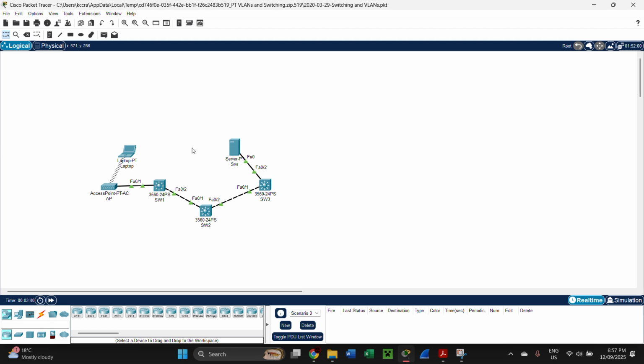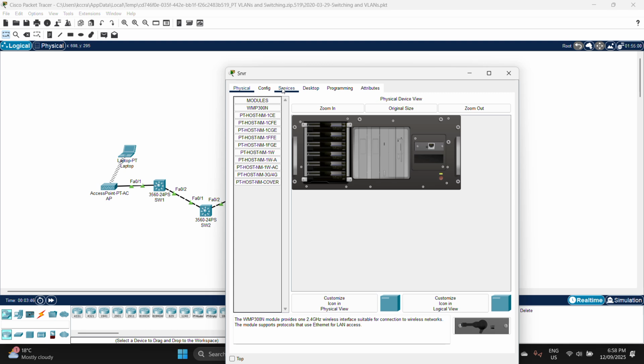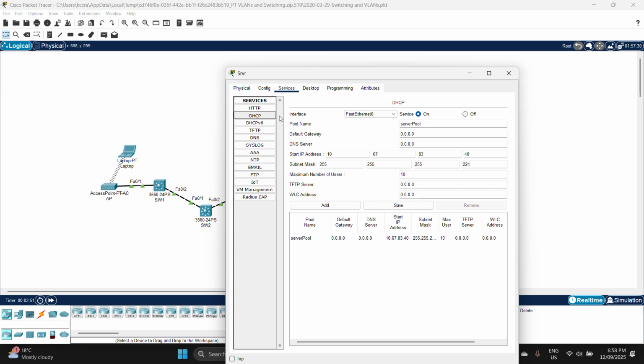Alright, just want to see that the server is turned on, that's cool. Just want to see that our services are on, which it is. Our server addressing pool has been assigned as well. You can see that it's for a maximum of 10 users, and our starting IP address would be 10.67.83.40 on our /27 network. So that's all good.